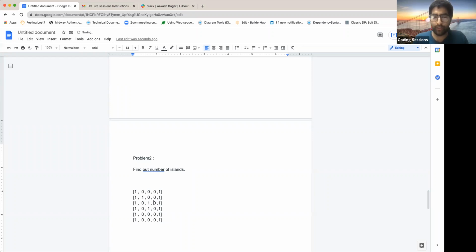So what we're trying to define is an island. An island is nothing but a cluster of ones. So basically, what does one denote here? One denotes land. So imagine one as land and zero as water. And the problem is fairly straightforward. We have to find out the number of islands this particular structure has.